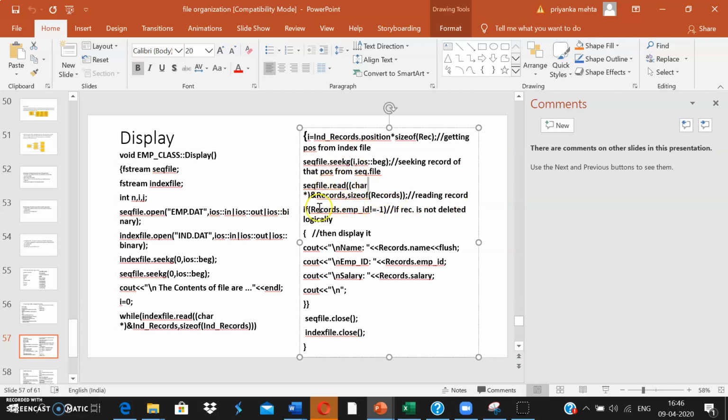When we have read the record, if the record does not exist, that means maybe the record has been logically deleted and we have -1 at that position. We are going to display only those records that actually exist, and if a record has -1 after logical deletion, I'm not going to show that record. And this is how we are closing the file.